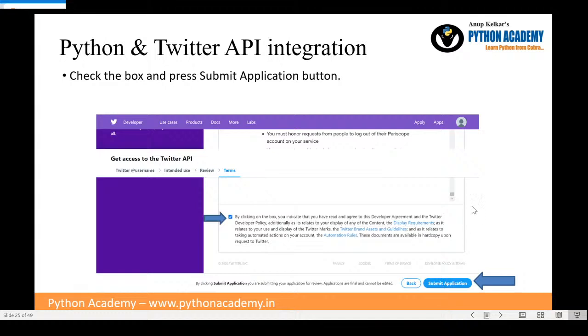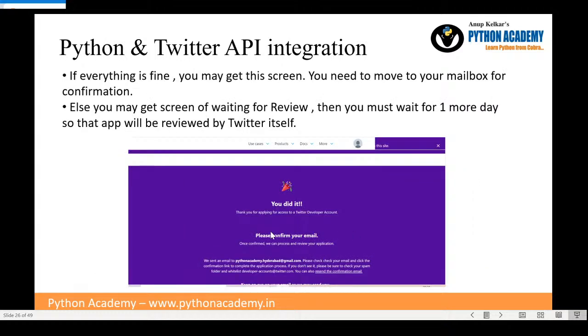Once I click on submit application, then it again depends on your luck, as I said, because many times some of you may be on this page, that is you did it, or some of you may have your application under review. Why does this happen?